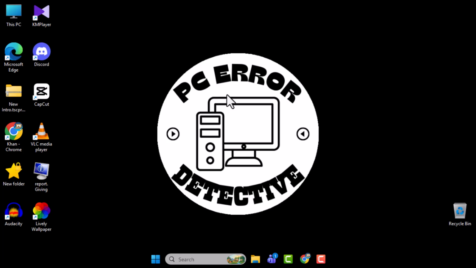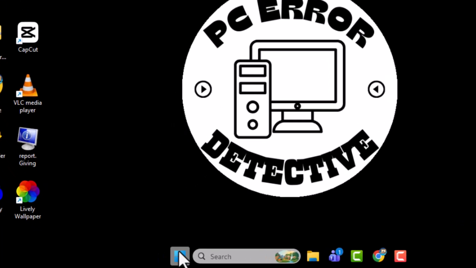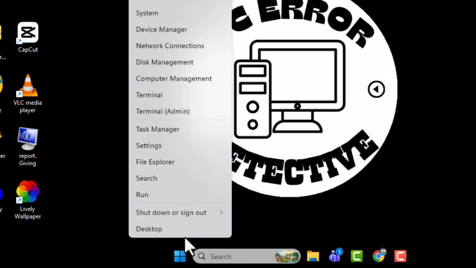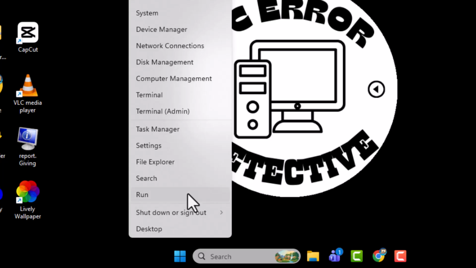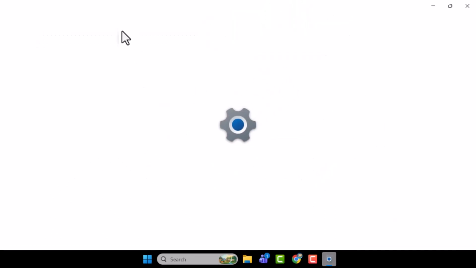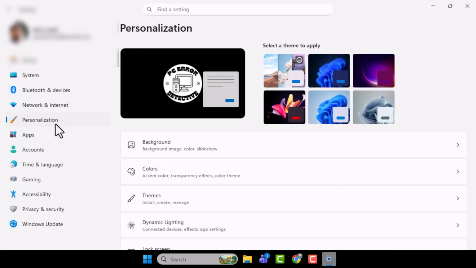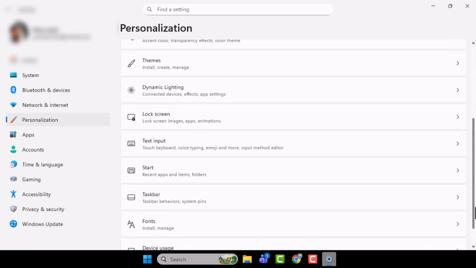Step 1. Right-click on the Start button located at the bottom left corner of your screen. This opens a quick menu where you can access Start settings, which lets you customize how your Start menu looks and behaves. Step 2. Select Start settings from the menu. This will open the Start section of your Windows settings, where you can change what appears in the Start menu, including recommended items and pinned apps.